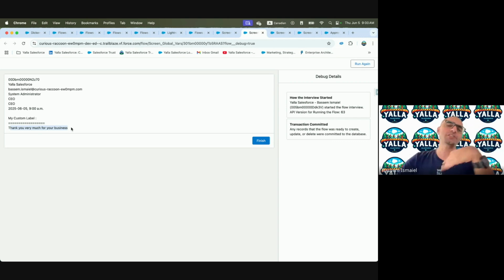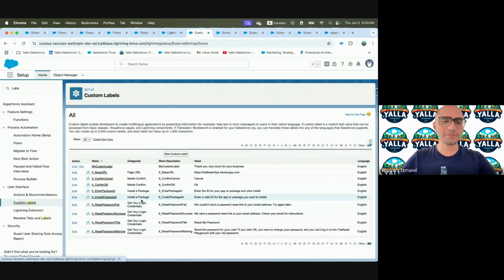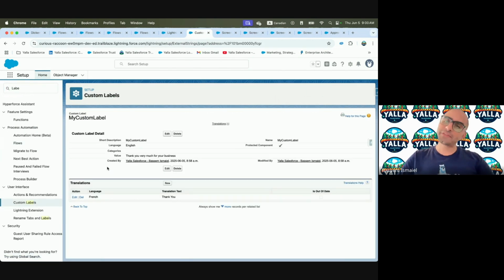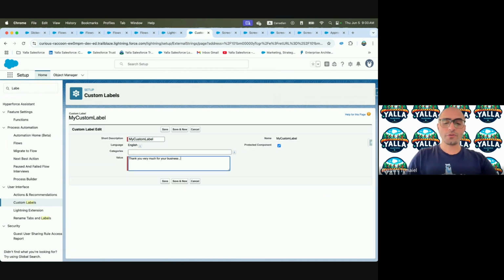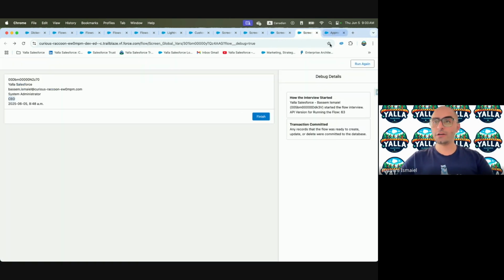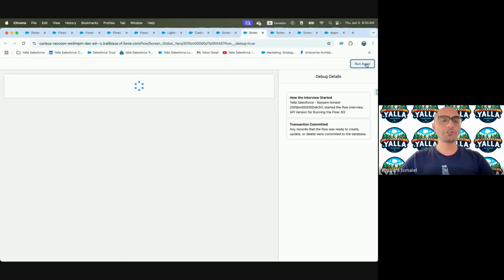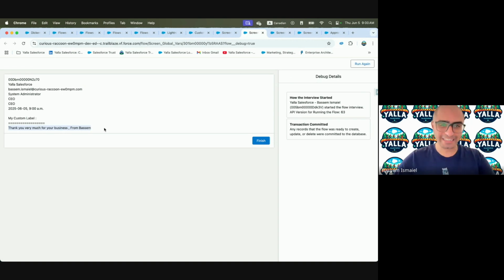The point is that I kicked off this session saying this is very flexible. What I mean by that: if I went back in here into the label and I want to change this message without saving the flow as a new version, how can I do that? From Setup, I went to the custom label without touching the flow. Let me get the instance in here. All I need to do is run again. Now it's reflecting the message.